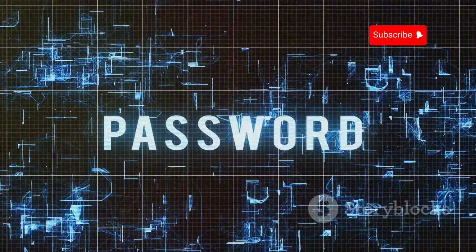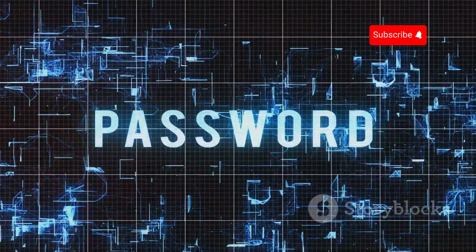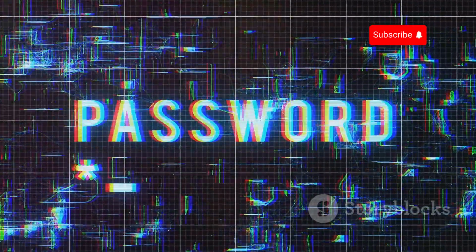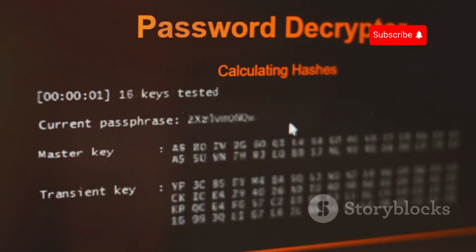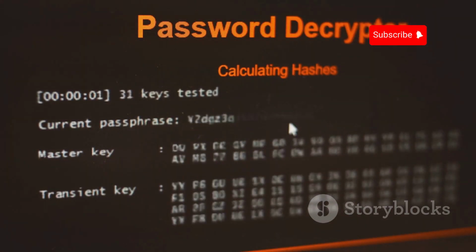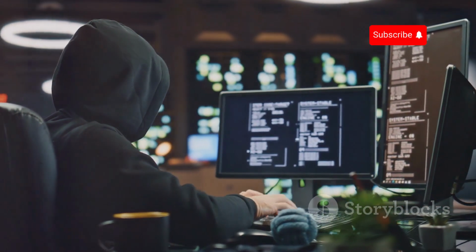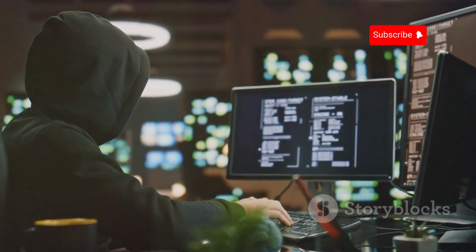One of the things that makes John the Ripper so effective is its wide range of supported password hashing algorithms. It can handle everything from basic MD5 hashes to more complex algorithms like bcrypt and SHA-512. This means you can use it to crack passwords from a wide variety of sources.